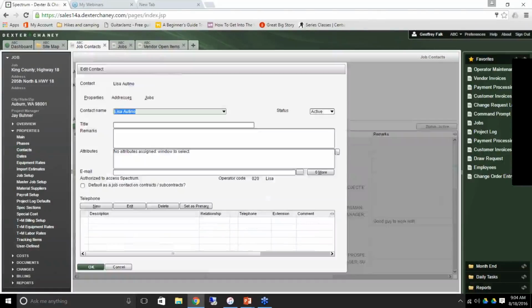These contacts are used in the context of project management when you send out an RFI or a field question; you can send them to these people. You also can have contacts at your vendors and at your customers. And one thing I want to point out that I like is this default as a job contact on contracts and subcontracts. So this is a vendor.